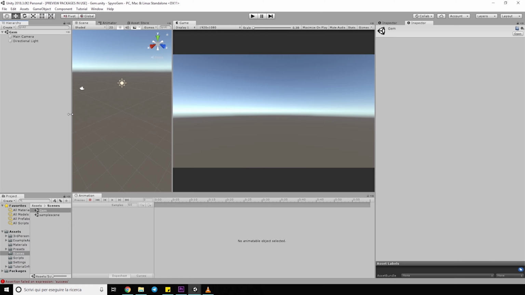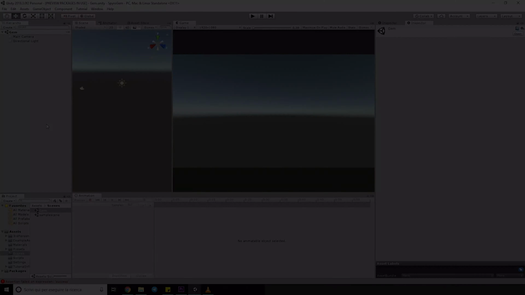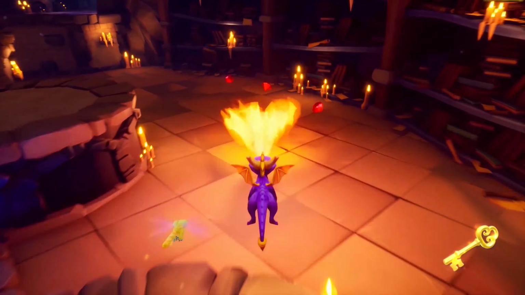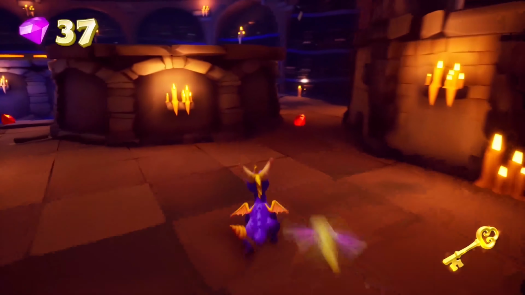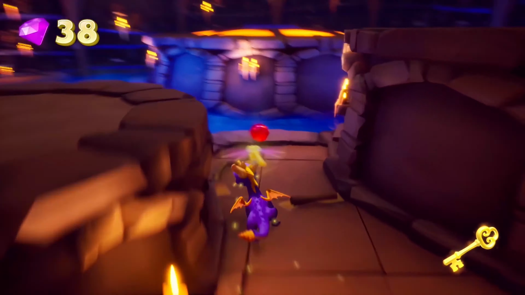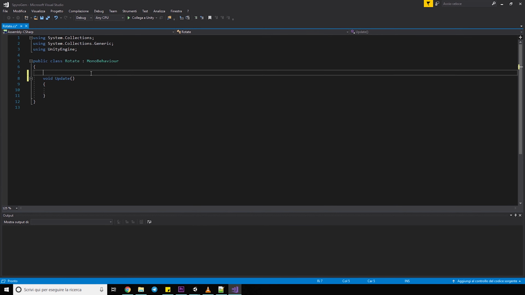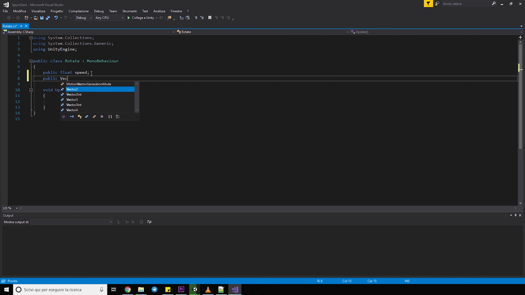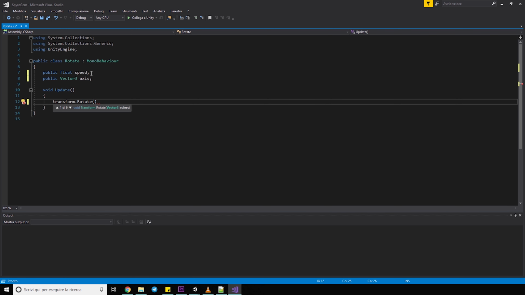We start from scripting. The movement is composed by a constant rotation when the gem is in idle state, and a jump when the player gets close enough. The idle state consists of 2 kinds of rotations. I can achieve it with a single script. The script exposes a public variable for the rotation speed and one for the axis on which the gem rotates. In the update function, the rotate method of the transform class is called.